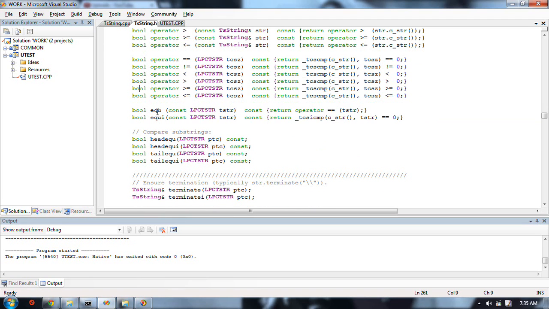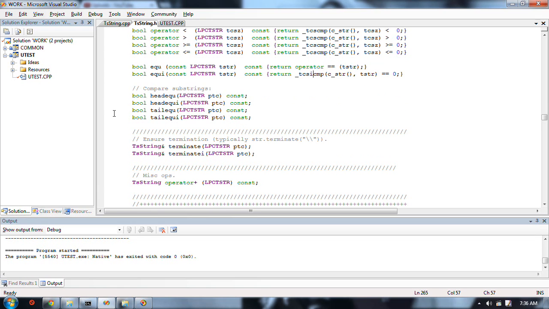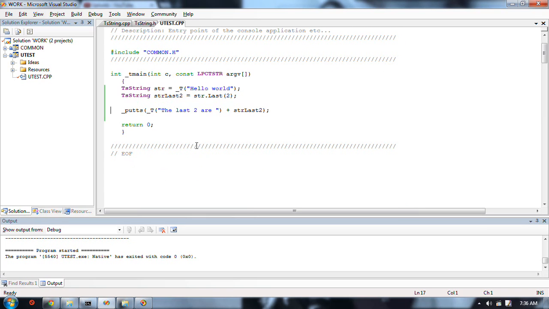There are two functions. This is not really needed, but this is another way of saying exactly equals. This is a way of saying equals, but ignoring case. These are partial comparisons. Compare the first so many. Head equals. This is like this string stir.